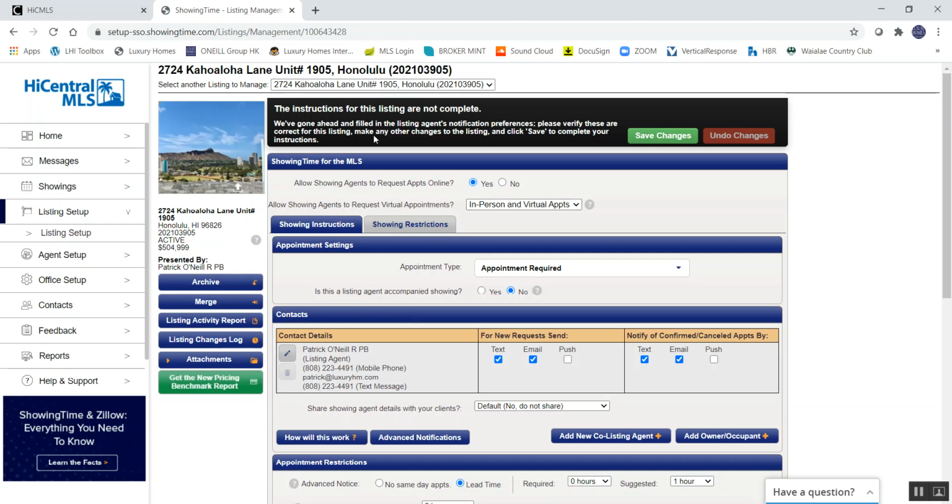So when we first come in, it's going to give you this telling you need to set this thing up. So in this particular one, we're going to do a pretty easy one. Allow agents to set up online. We're going to say yes. Allow them to request virtual or, this is a new one, obviously put in for COVID. This particular one, I'm just going to say they can set up in-person showing.